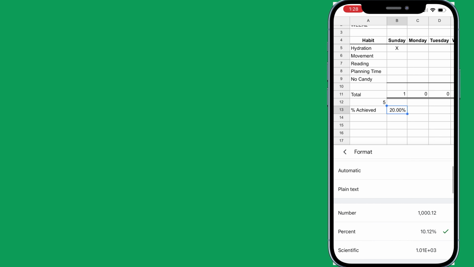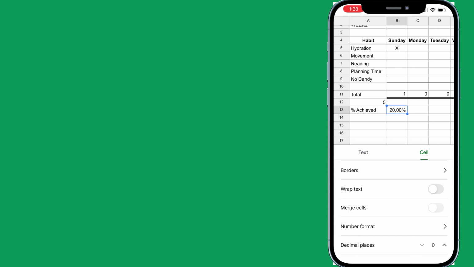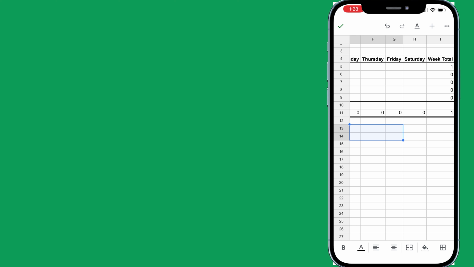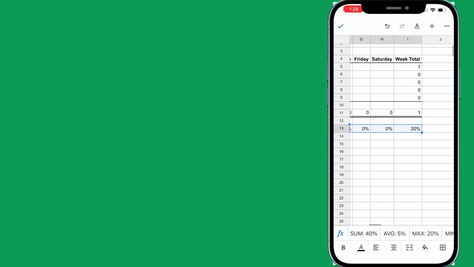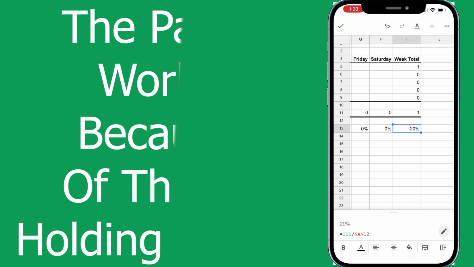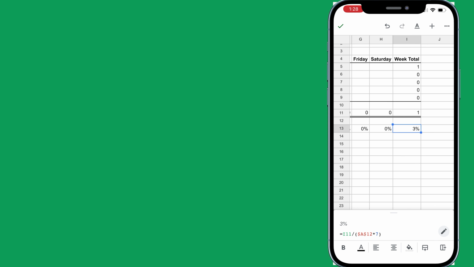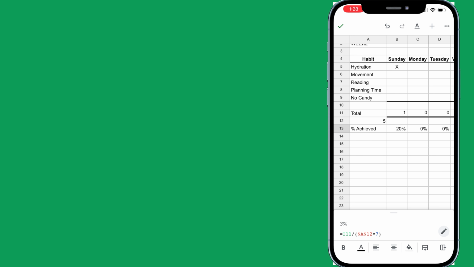And then we'll back up. Decimal places, we're going to drop down to 0. Okay. We're going to tap on that, copy, paste across. Paste. Now this one's not going to be right because we've got 7 days. So I'm going to add a little bit to our formula. Times 7, close parentheses. So now we're at 3% for the week and we're at 20% for the day.